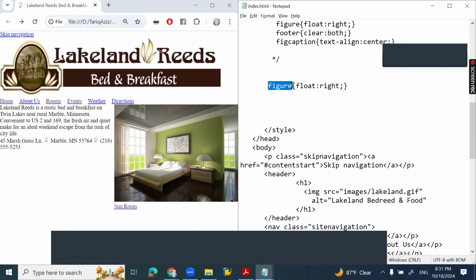Or we can use text align, I think. Text align? No, it will push the footer down. Okay, we use float, right? It's a picture.